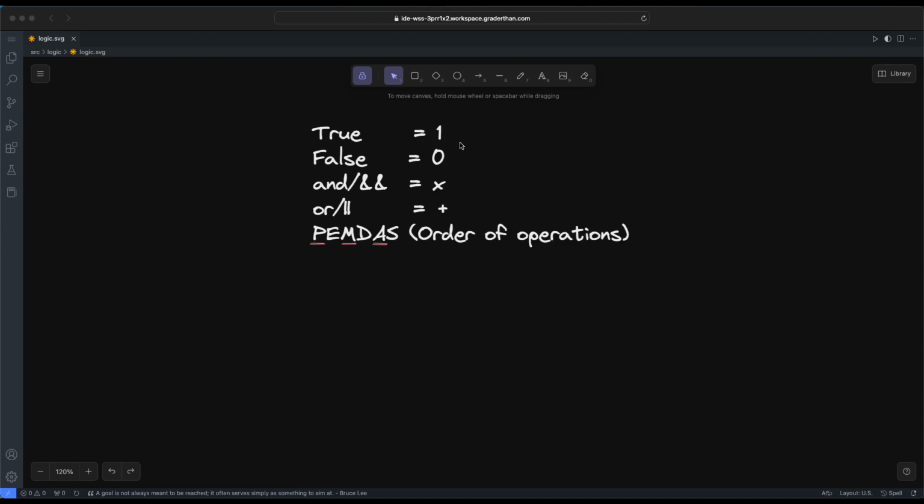First thing we have to recognize is that whenever we see a true value, it's going to equal 1. Whenever we see a false value, it's going to equal 0. And whenever we have a logical AND, such as in Python or the double ampersand in any C-based language, it's going to be multiplication. And when we have OR, then it's going to be plus.